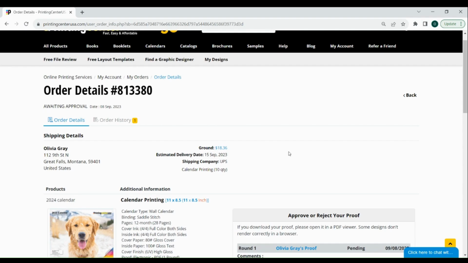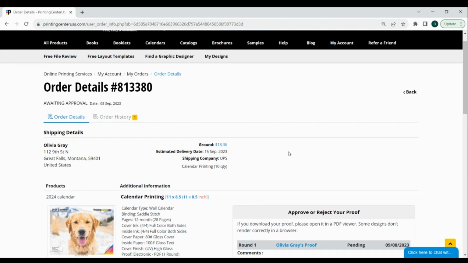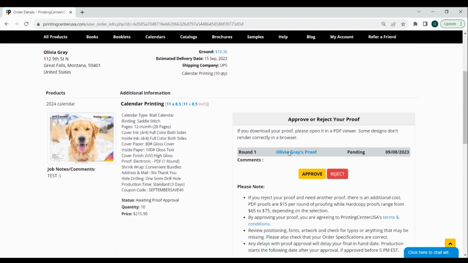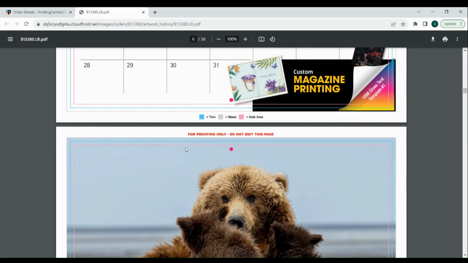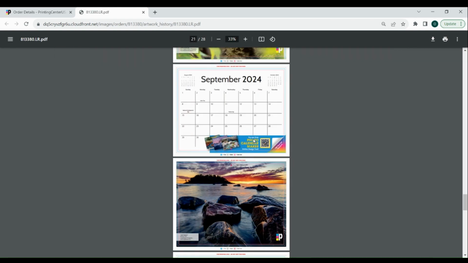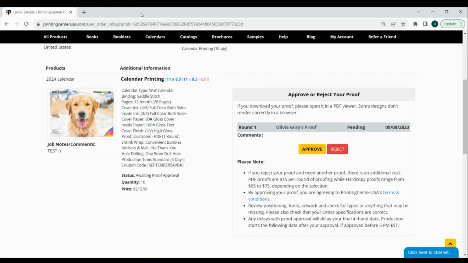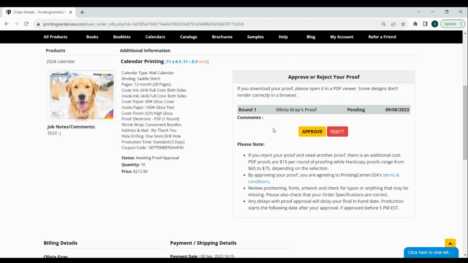I received an email notification that my proof was ready to be reviewed. I went ahead and clicked on the email and it brought me to my account. Now that I'm here, I see 2 buttons, approve or reject. To see the proof, I will need to click on my name. This is going to open up the proof in a new tab. This should look like the instant proof we saw earlier. I've reviewed this and now it looks good to go. I'm going to go ahead and click on approve.